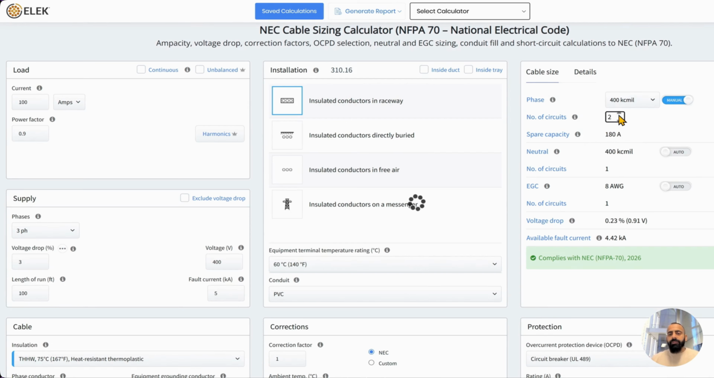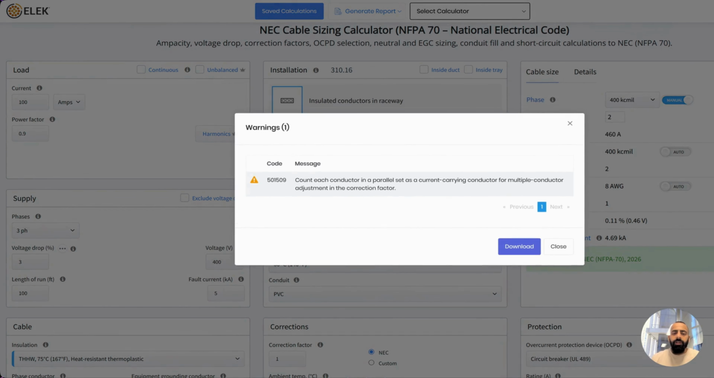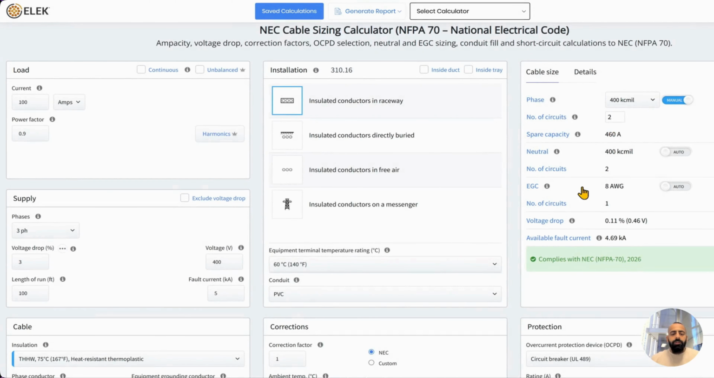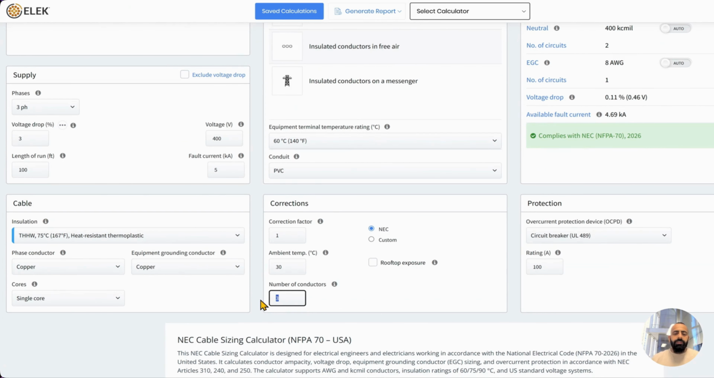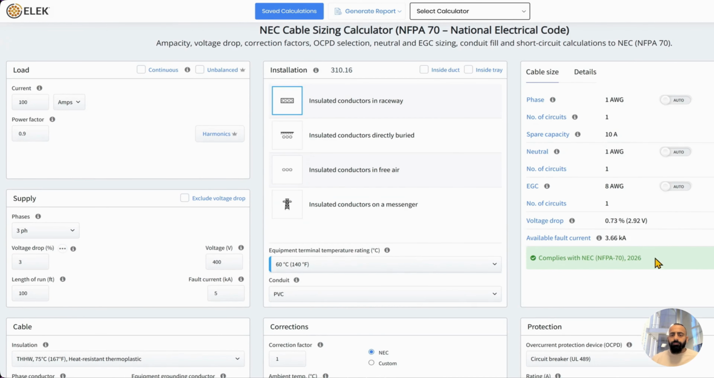So in this three-phase scenario, if I change the number of circuits to two, if you remember in the corrections, we said multiple conductor adjustment. So if we're using two circuits of three-phase, now we have six conductors. There's a warning here that you have to count each conductor in a parallel set as a current carrying conductor for the multiple conductor adjustment. So based on this manual calculation, I'll go back to the corrections tab and use the correction factor of 6 for my ampacity calculations and then do my cable sizing.